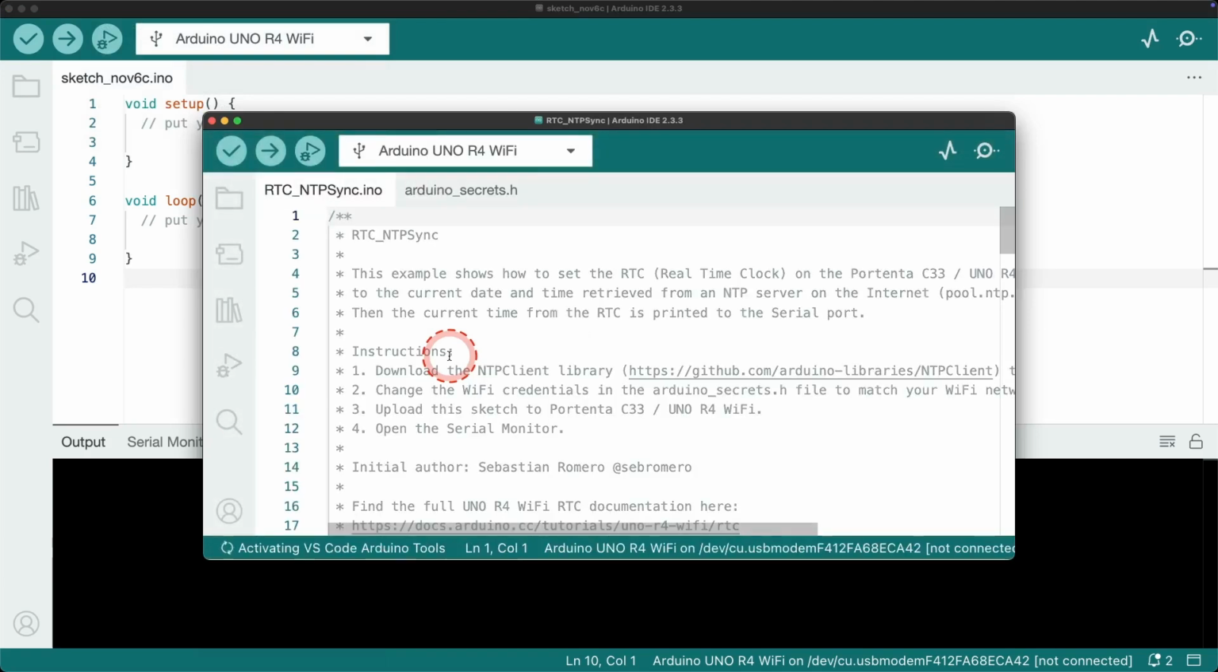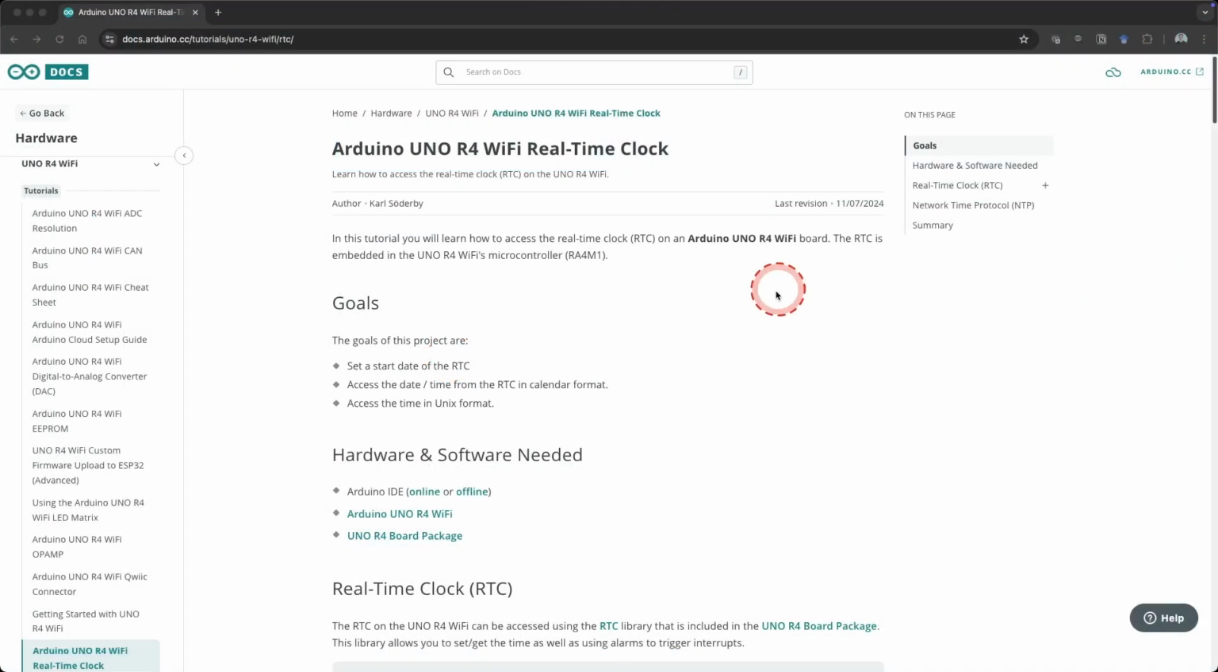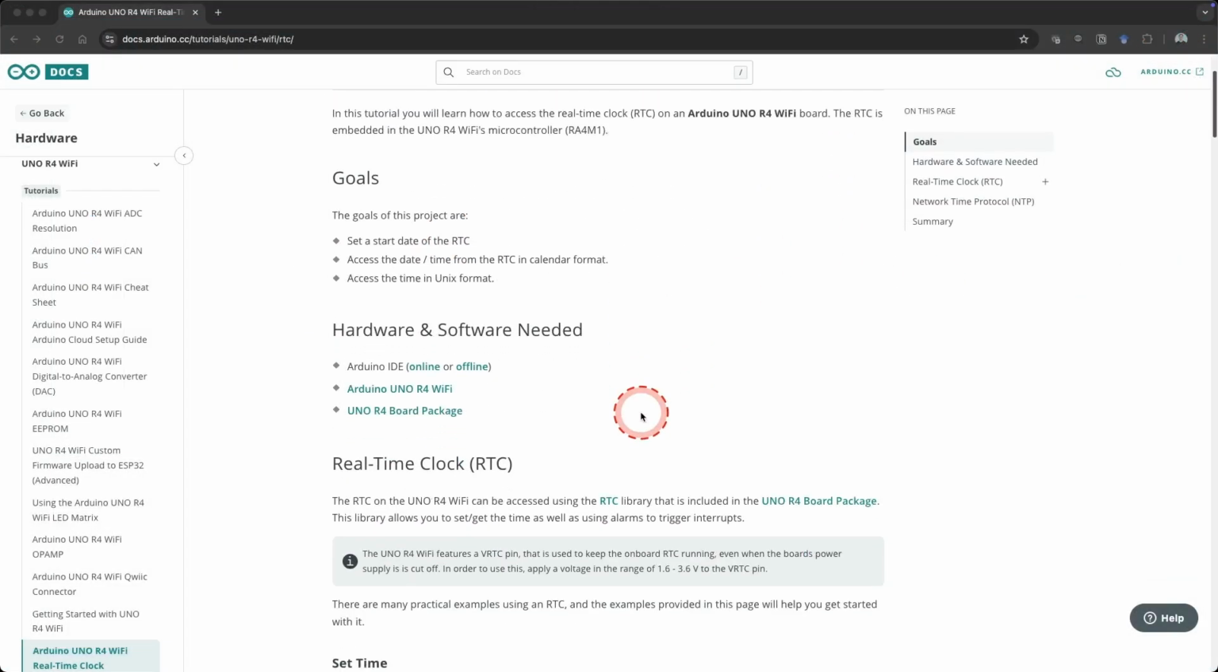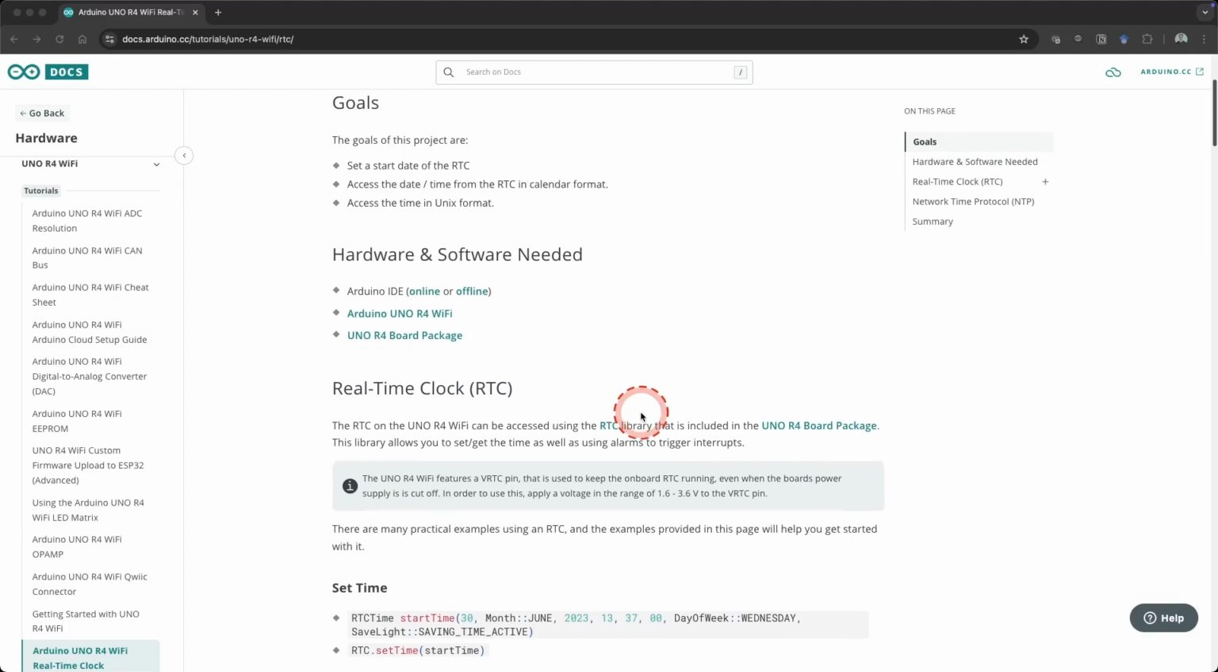There is an RTC chip on the Arduino. When you synchronize this chip, it can keep track of time. In order to do this, you'll need to provide a small power source between 1.6 volts and 3.6 volts to the VRTC pin. This will ensure that when you disconnect your Arduino, it still keeps track of time.